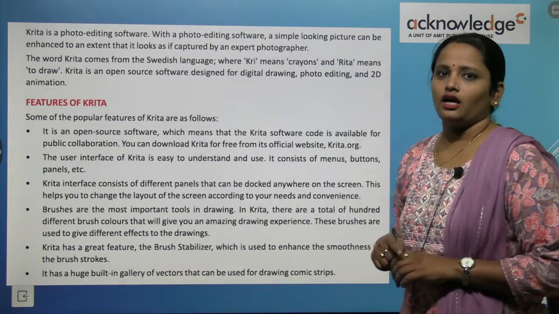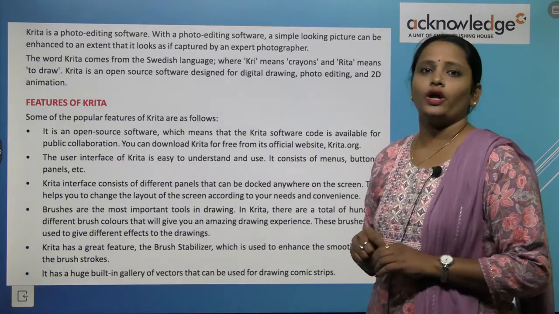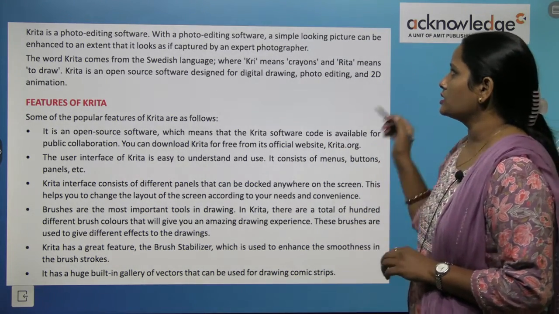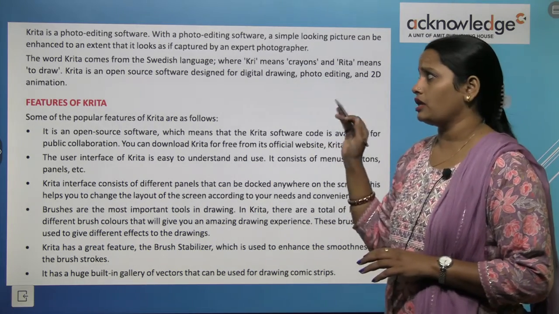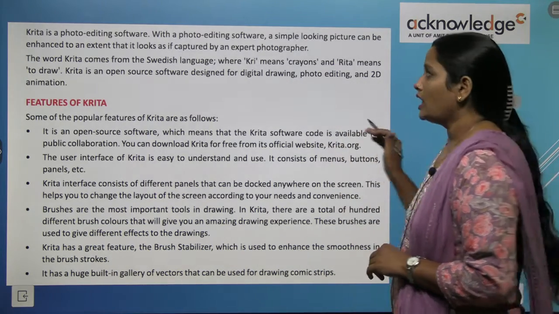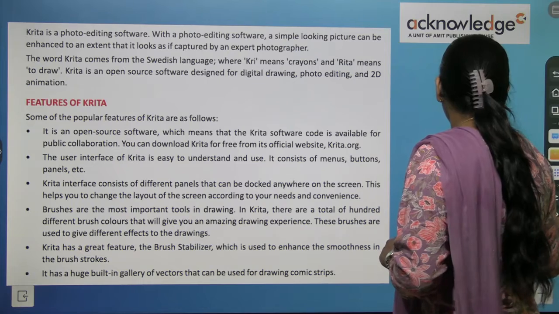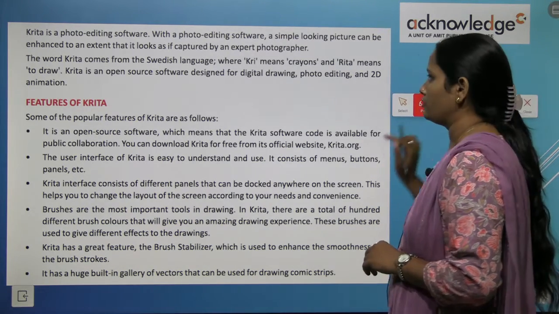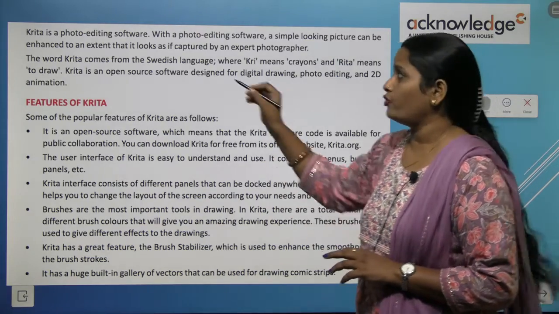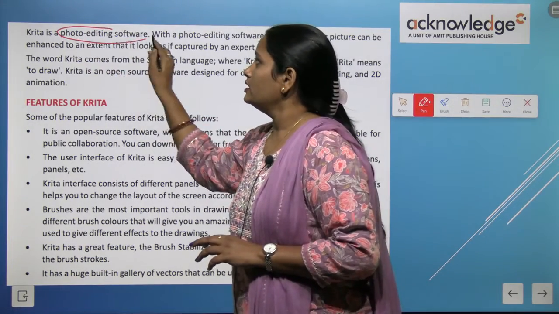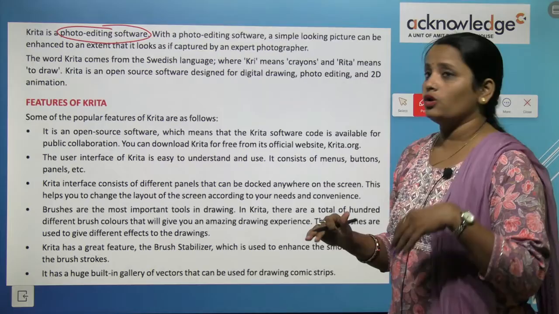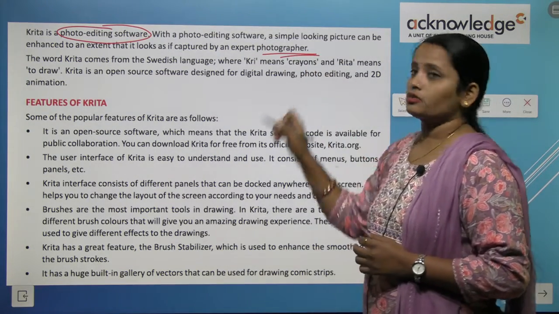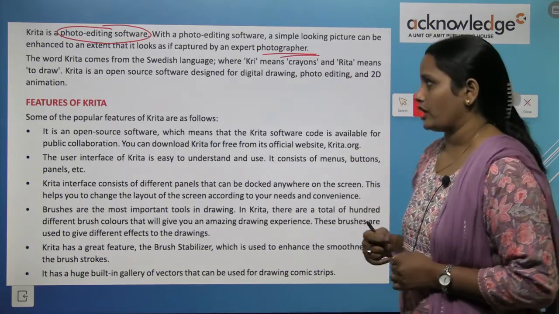So what is Krita? Krita is a photo editing software. With a photo editing software, a simple looking picture can enhance to an extent that it looks as if captured by an expert photographer. So Krita क्या है? ये एक फोटो एडिटिंग सॉफ्टवेयर है जिसमें हम जो भी फोटोज हैं उसके लुक्स को चेंज कर सकते हैं और ऐसा लगेगा कि the photo is clicked by an expert photographer.